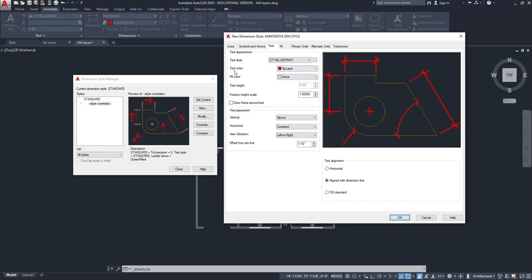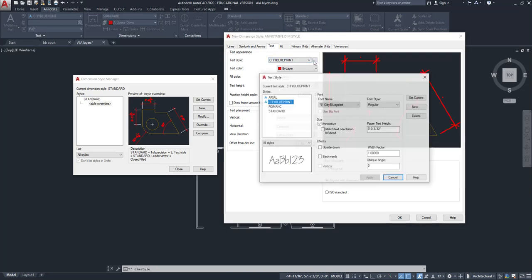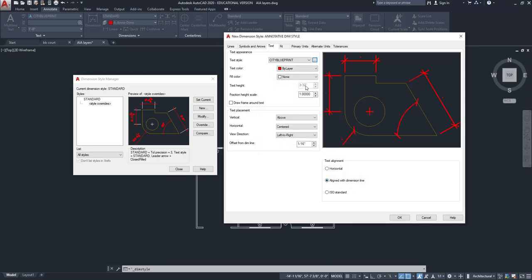Okay. Text color by layer, my favorite. The fill color, we're going to have none on that. The text height, you see it's set at 3/32 here, and it's grayed out, and that's correct because the text height is embedded into the text style, right? If you remember, City Blueprint, I've defined this to be annotative, and the text paper height size is 3/32 right there. Okay. So that's going to be grayed out, and that's correct. Our fraction height scale, we're going to leave this alone right here, okay?